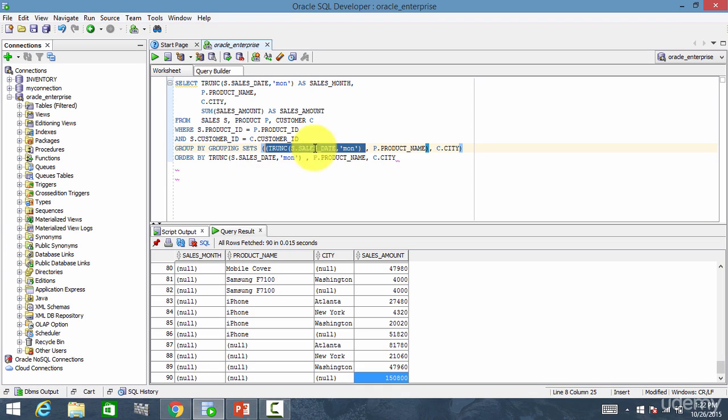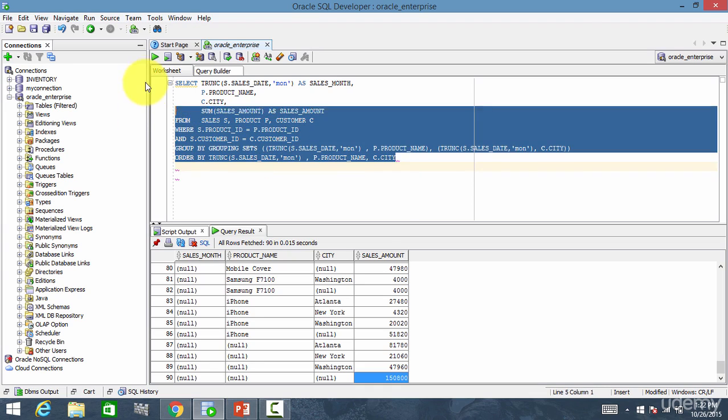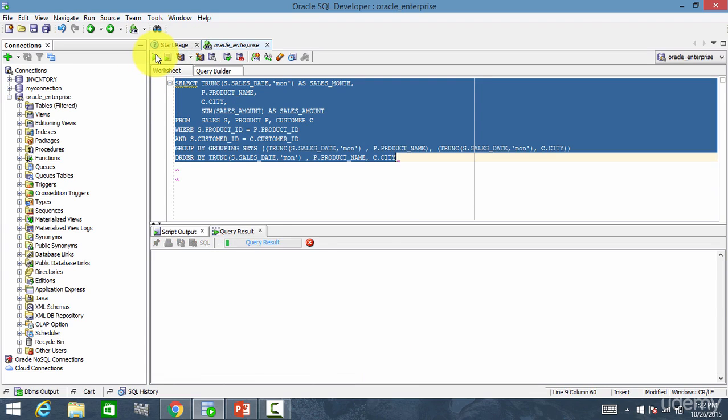sales month and the city. So I'll mention that as another combination. So bracket close and bracket close. So here I'll mention the comma. That's it. For sales month and product name, and for sales month and city, only for these 2 combinations I want the subtotals. So I run that.